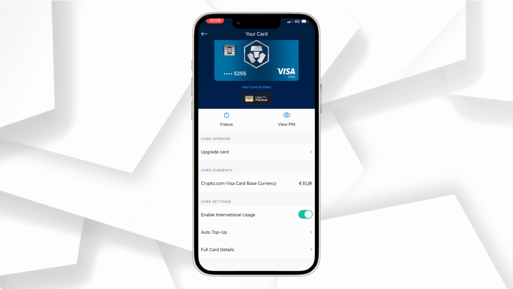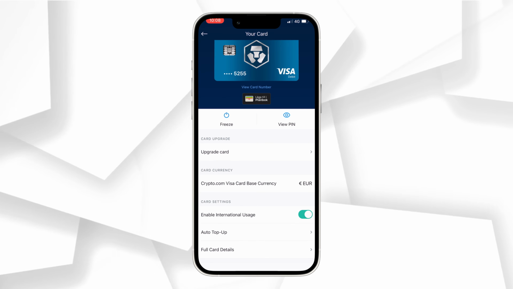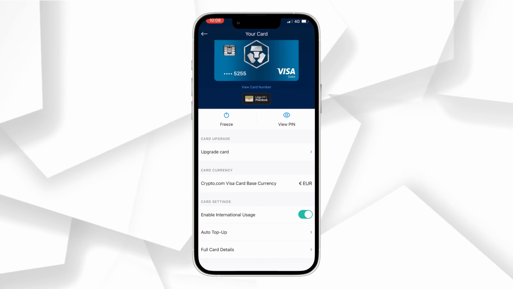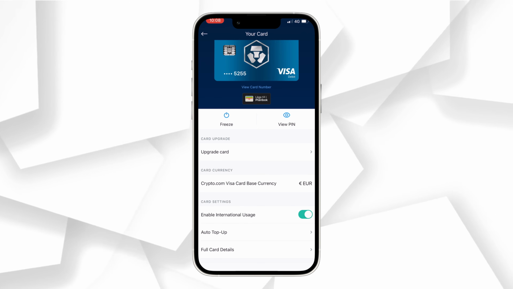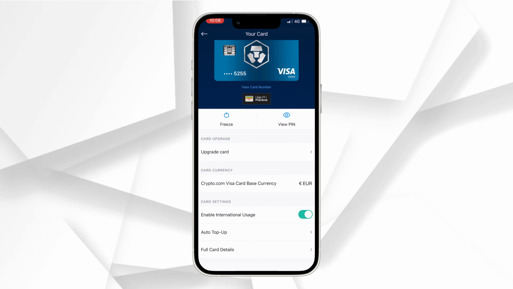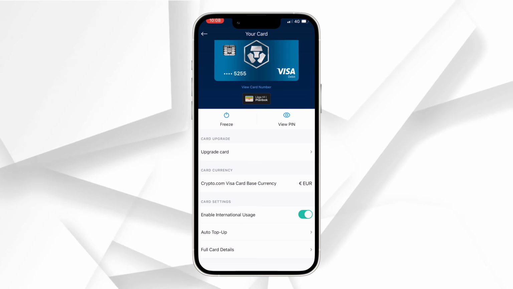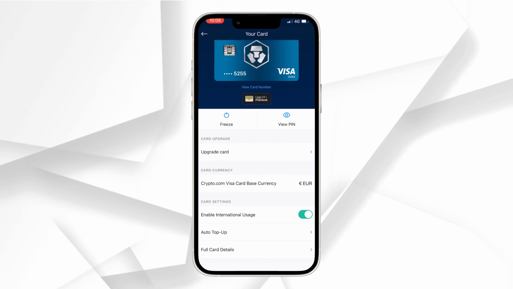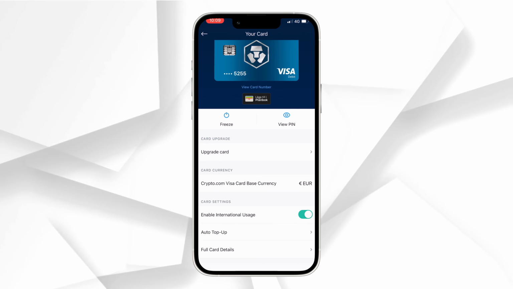This is going to depend on what country you have registered your account in. You can also enable or disable international usage with the card itself. You can also add auto top up. So if your account ever runs below, let's say 50 euros, you can automatically have it set up so it will top up your account, so you never run low basically. And then you have the full card details here at the bottom as well.